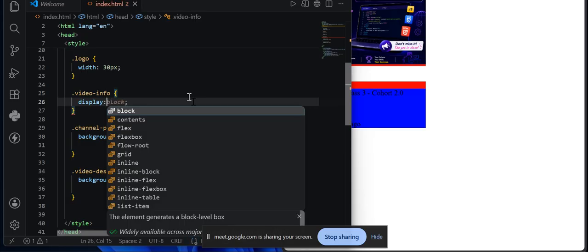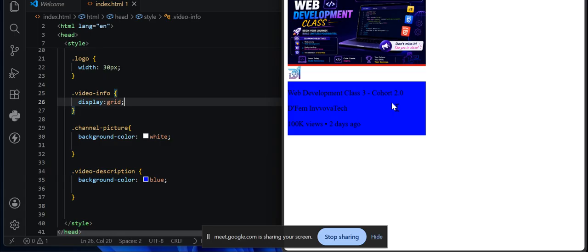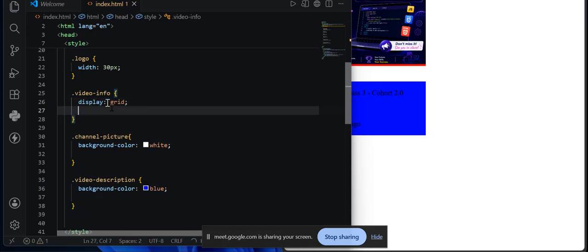Time will not permit us; I would have demonstrated with both of them. Let's use grid. And if I set grid, one other thing I can set. Think about a grid like a table in your normal Microsoft Word. When you insert a table, it has a specific number of rows and columns. That's an example of a grid.